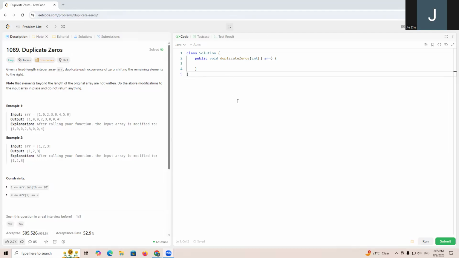Let's go through LeetCode 1089, Duplicate Zeros. For this question, it gives us an integer array, and we want to have the zeros duplicated. So we'll see. This is the original array: 1, 0, 2, 3, 0, 4, 5, 0.